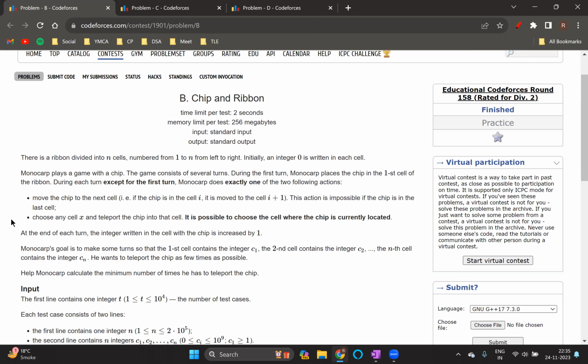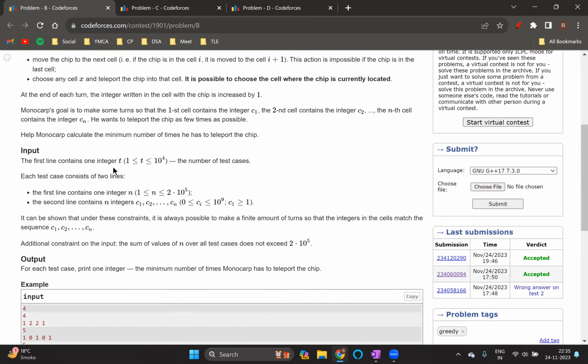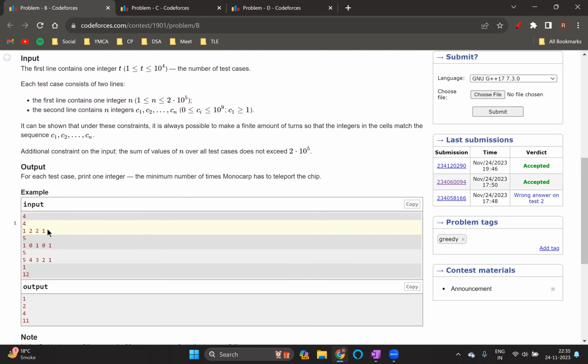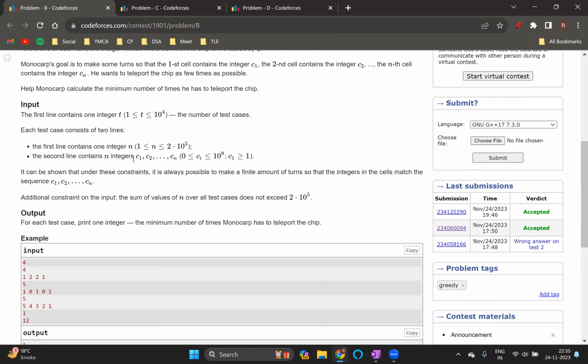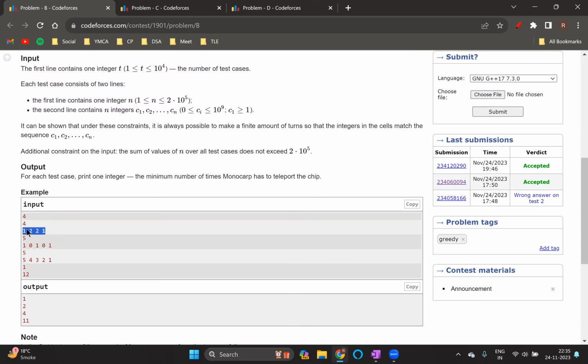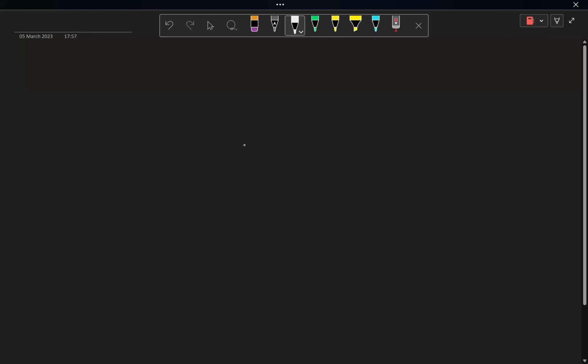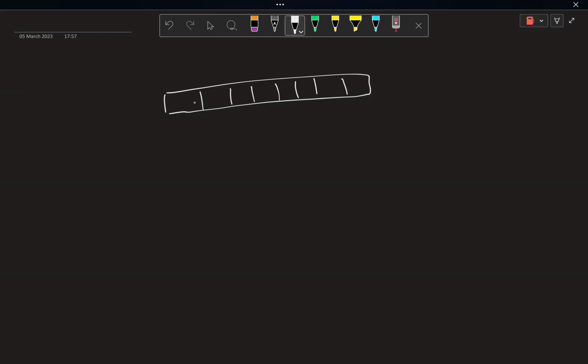And after the end of every turn, the integer written in the cell will just be incremented by 1. And what we want to do is make an array which is being given to us. Like we would be given an array and we want to form that kind of array. So you can imagine it like this, that there are some places, and you can just place the chip at any place.